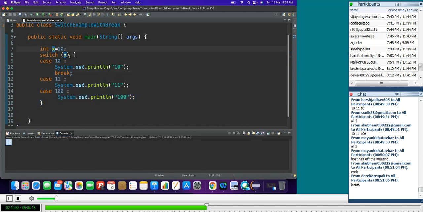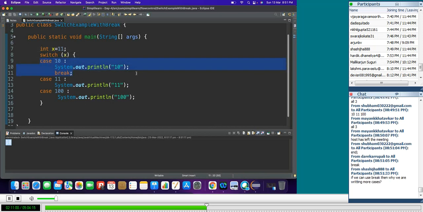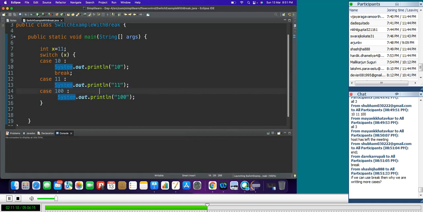Same, if I pass 11 here, this 11 is not equal to 10, that is fine, it will not come inside this one. Now it will come here to 11. It matches, it prints 11. Then no break, so it goes to the next. It sees the 100 and prints 100. Output will be 11 and 100.